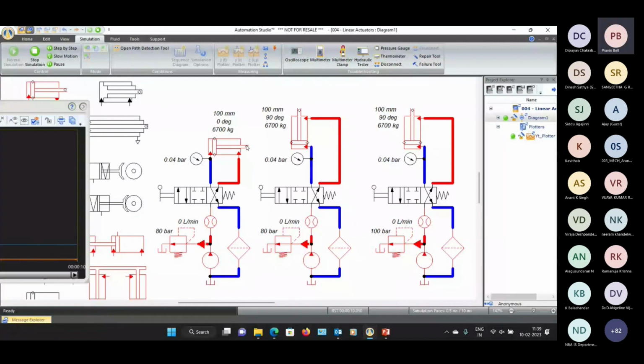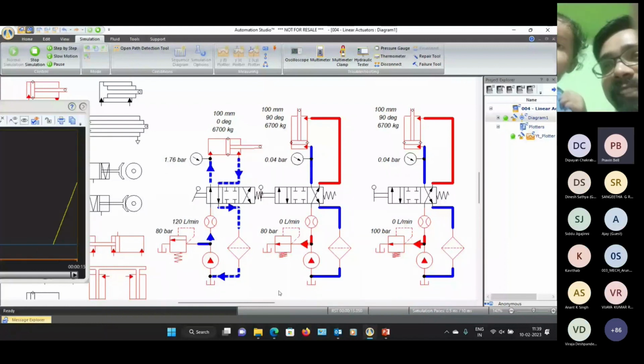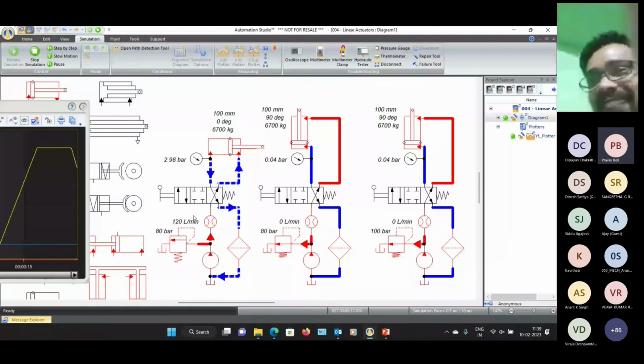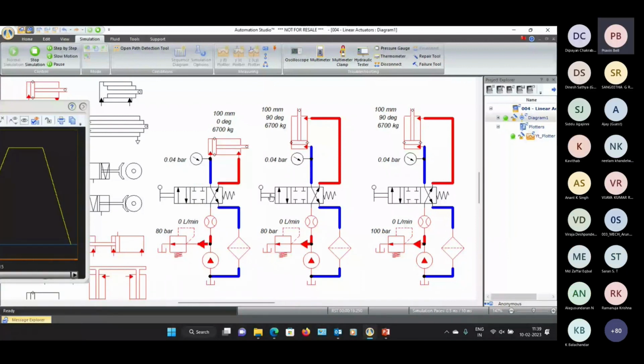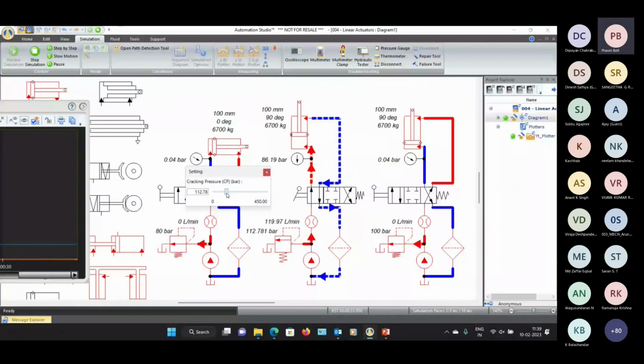So when the piston is horizontal, it is able to extract a load of 6.7 tons here. Whereas the moment it shifts to vertical, it is not able to pick up this particular load because of the effect of gravity. So in this case, we can do a lot of things. Either we change the diameter of the piston, but in this case, I'll change the cracking pressure. From 80 bar, I shifted to 112 bar and it was able to overcome that particular load. I reduce it, it buckles again. So in this way, I can create valid experiments.